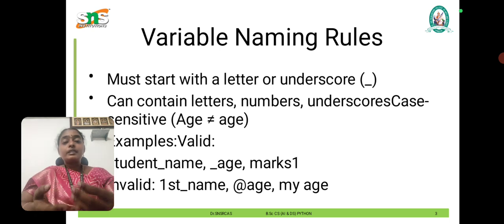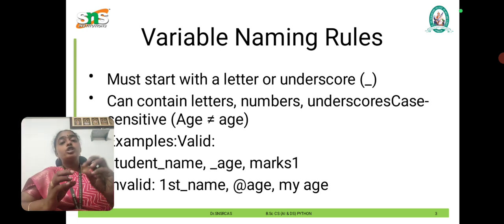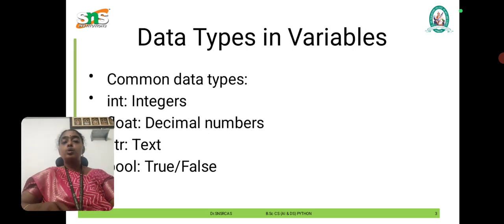An example of an invalid name is 1st_name. It cannot begin with a number. This is also a rule followed in Python. The at symbol, as in at age, is not supported in Python. And a space, as in my age, is also not accepted. These are all the naming rules.